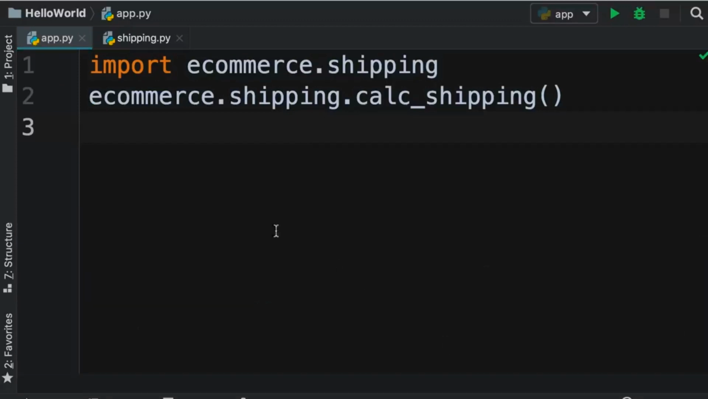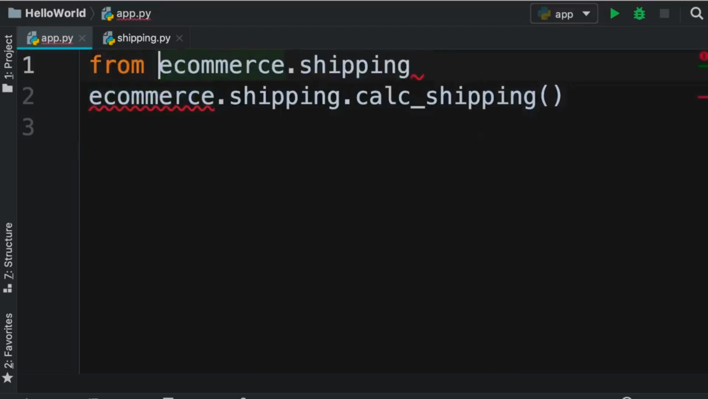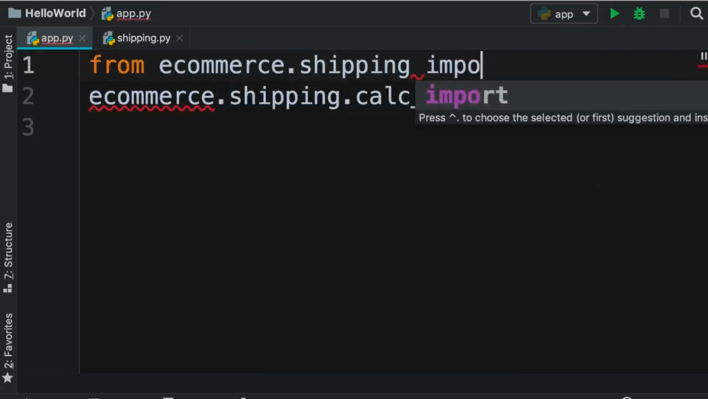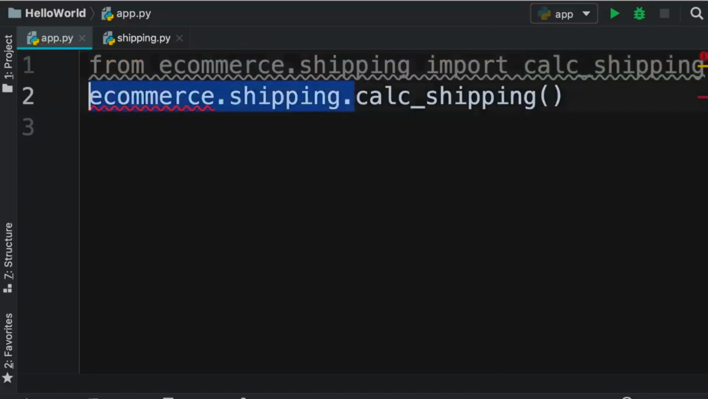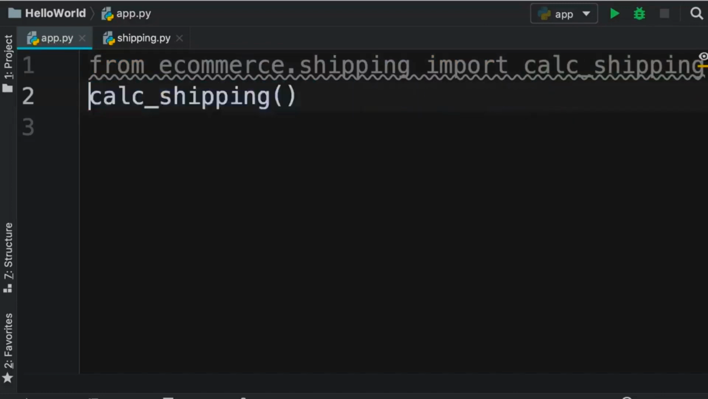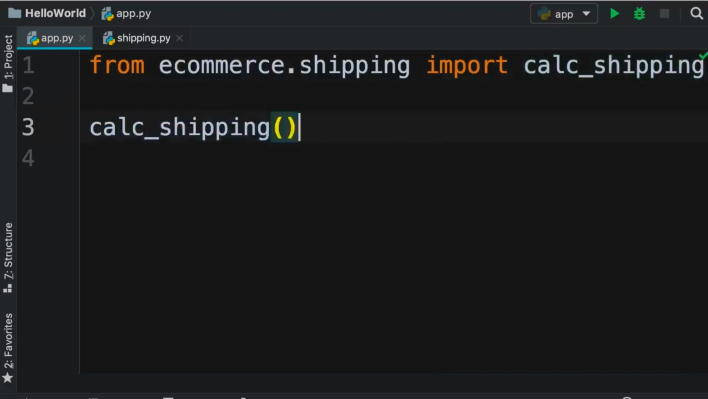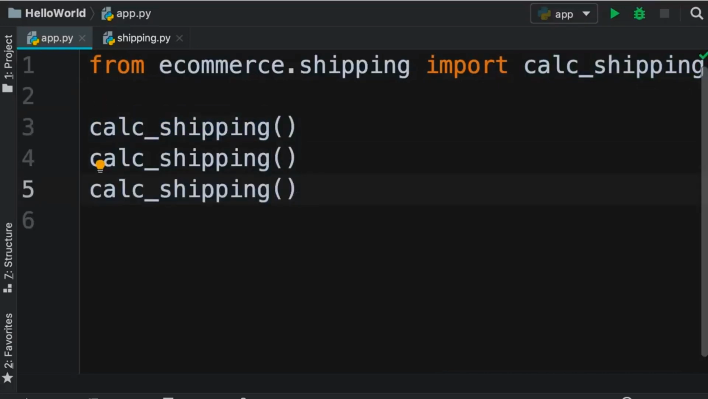Beautiful. However, with this approach, every time we want to call one of the functions in this module, we'll have to prefix it with e-commerce.shipping. That is very verbose. So when working with packages, we often use the second approach using the from statement. So we can type from e-commerce.shipping import calculate_shipping. Now we don't have to prefix this function with e-commerce.shipping, and we can call it multiple times in this module. So our code is a little bit shorter.